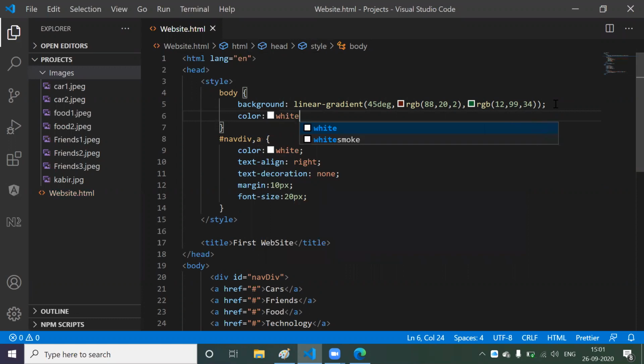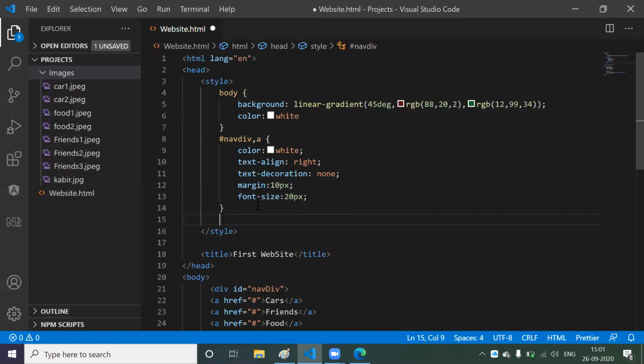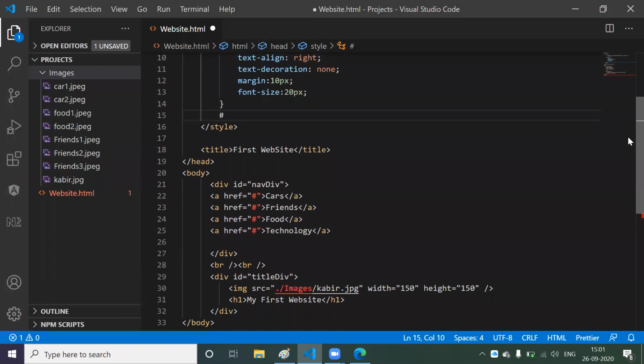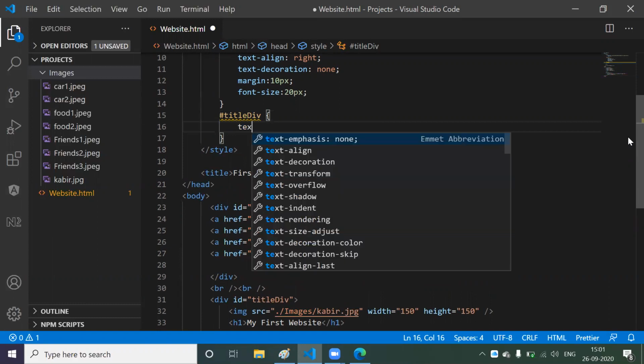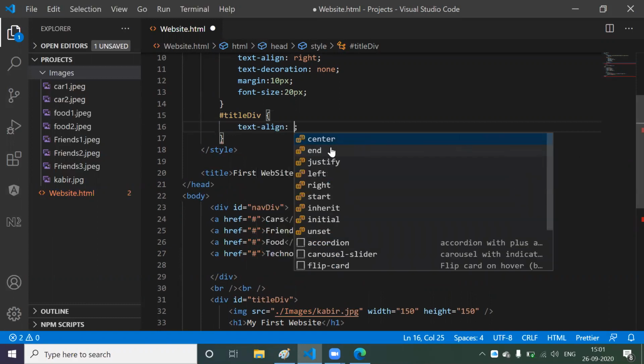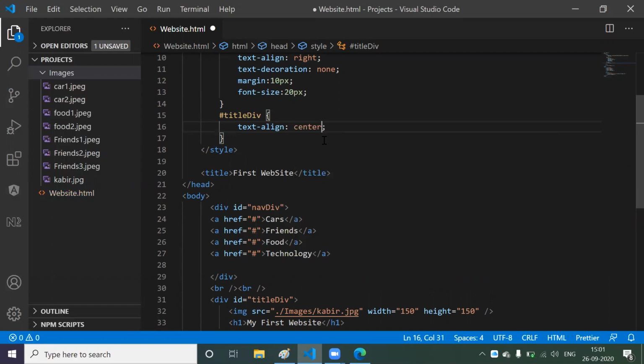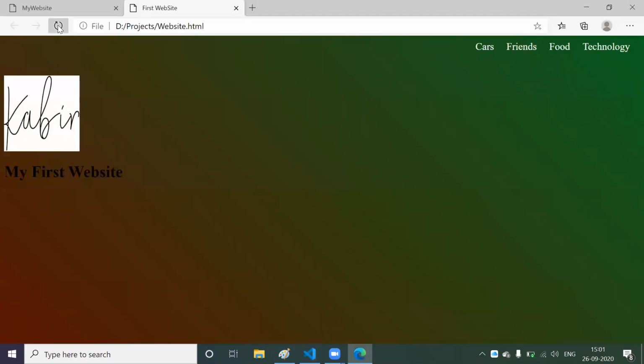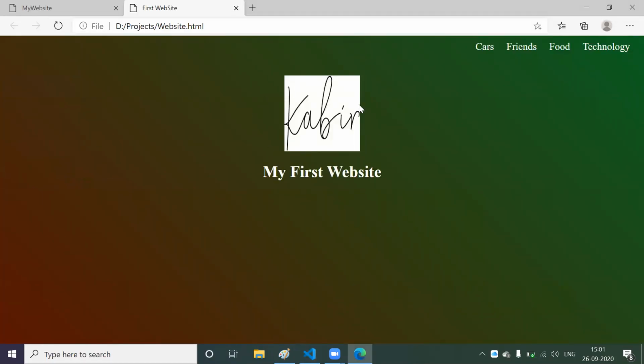Okay, fine. Now we have to write some stylings because by default it is on the left side. He told me he wants it in the center. So hash, we have to give something like title div, right? Title div. Okay, fine. It should be in the center. So text-align is a property, and this time we are going to say center. Okay, save it. Now come to your browser and just refresh it. Now you are able to see it's in the center.